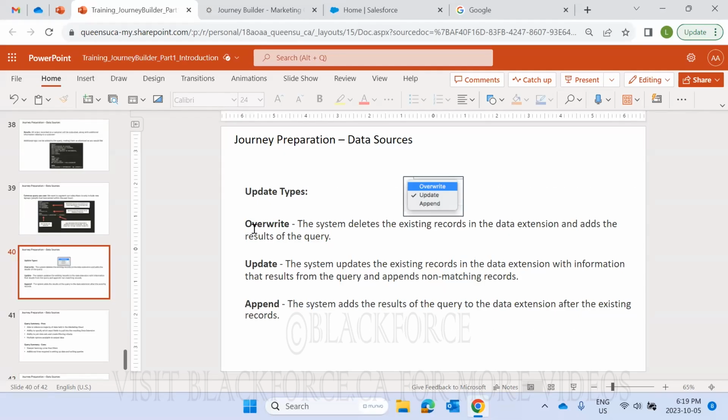All right, and then here, this is the data action that you can choose to use during an import. So if you recall, when we were doing the Automation Studio file drop import, there were three options. We can choose to append, we can choose to update, or we can choose to overwrite. This just gives you the definition and the differences between those three options when you're doing the data import.